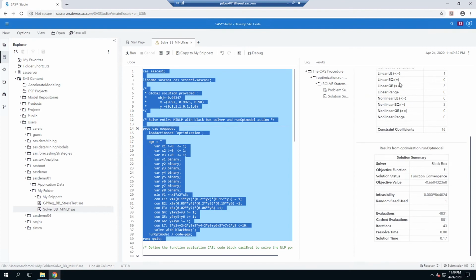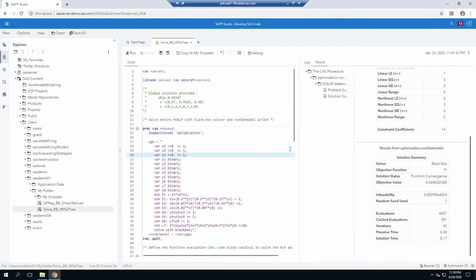Scroll down to the bottom of the output results, and what we see is that this approach identifies an optimal objective function value of about minus 0.668. Well, this is disappointing because we know that's nowhere close to the true optimal objective function value. Let's try something else, a new approach.